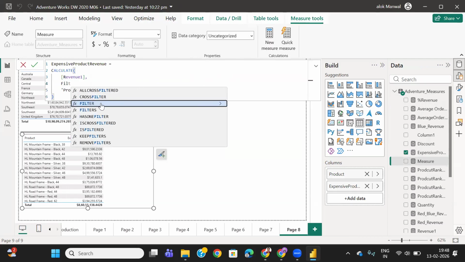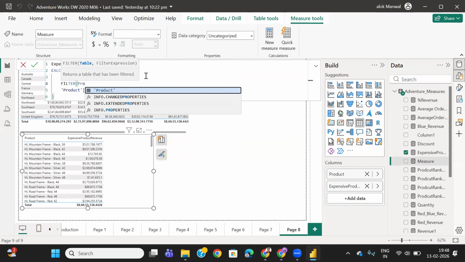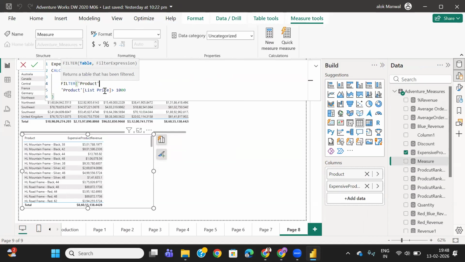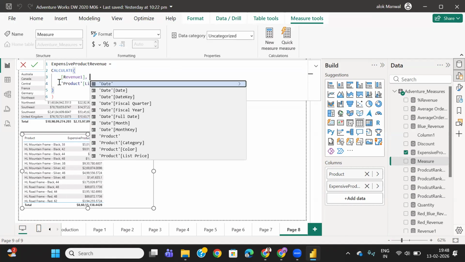It uses a filter function, and the filter function takes a table, then it takes a filter expression. So basically the calculate function works this way. I have not made a copy; I'm just copying it and keeping it as it was.